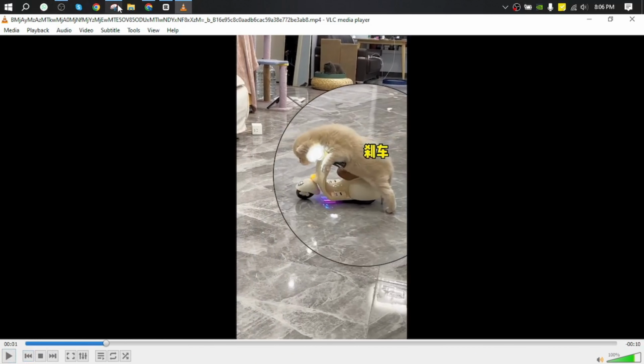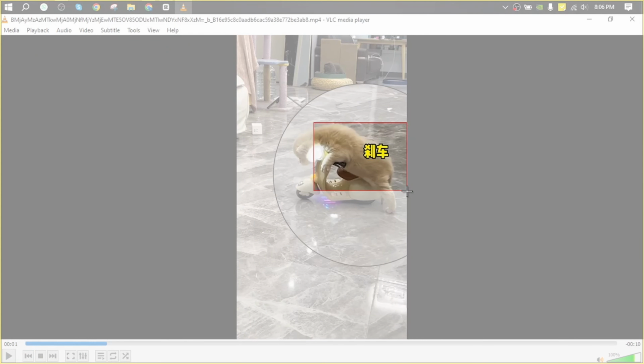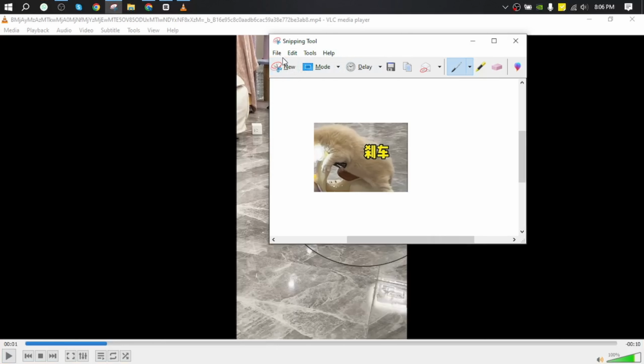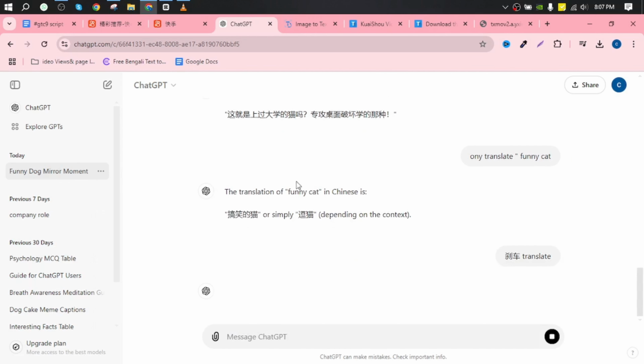Editing a second video, let's use a cat video with Chinese text. First, translate that text into English. Take a screenshot of the video, use an online tool to get the text, and then use ChatGPT for the translation.